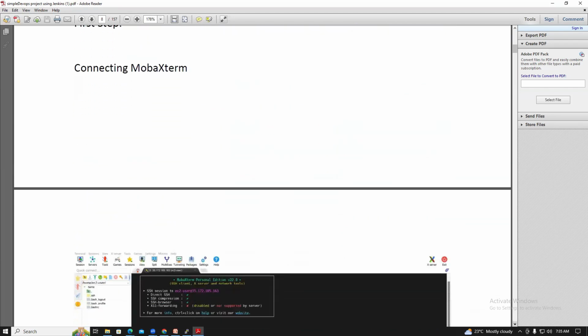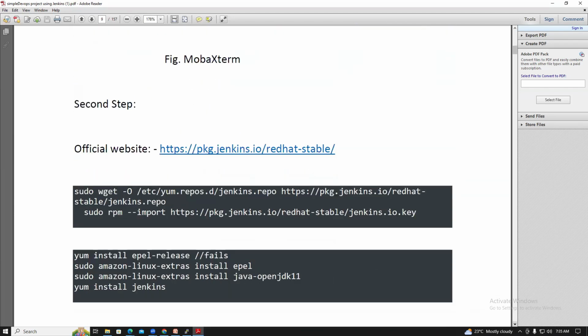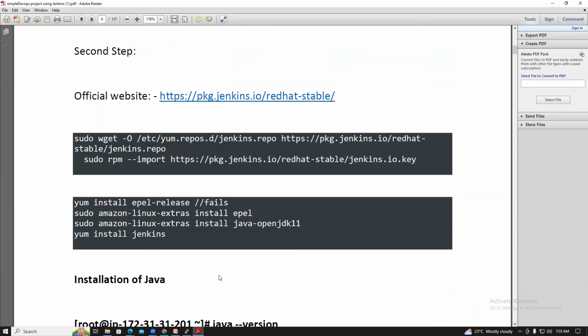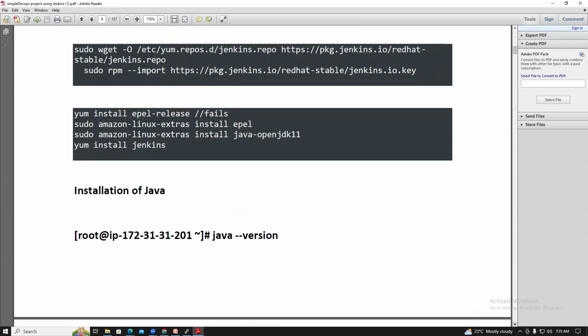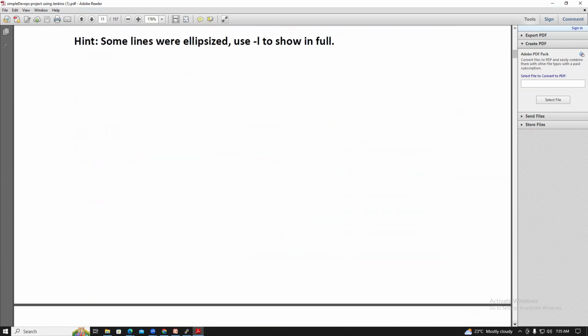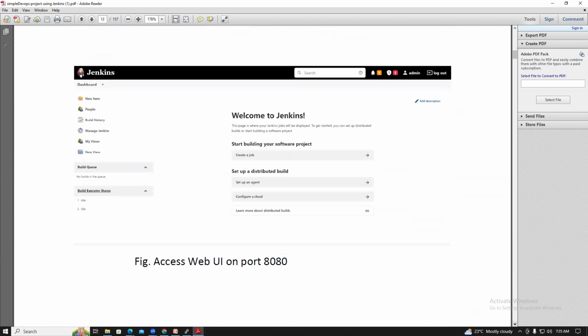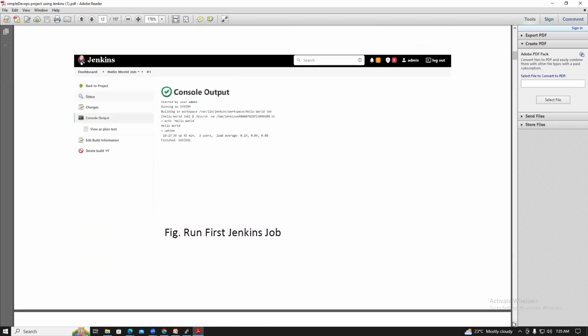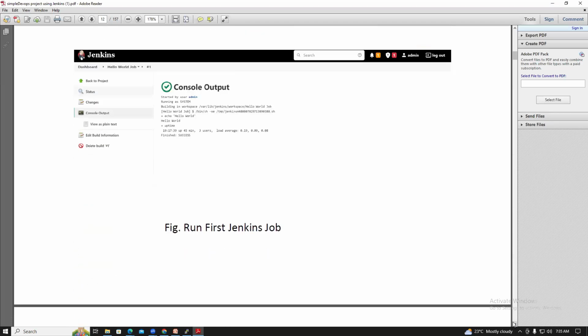So then, install the Jenkins. Yeah, we installed the Jenkins. We'll install the Java. Done. Yes, so this is the dashboard. So we accessed the dashboard. So hello world.